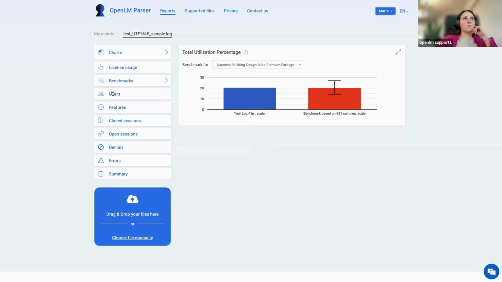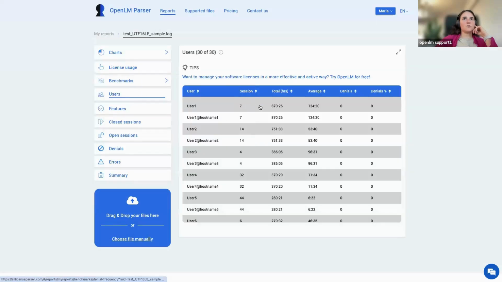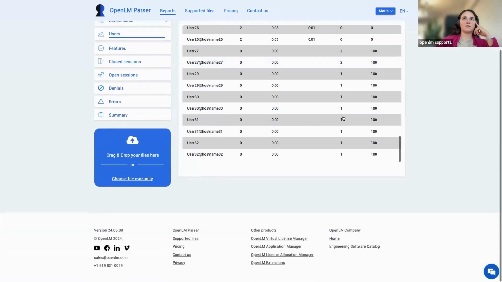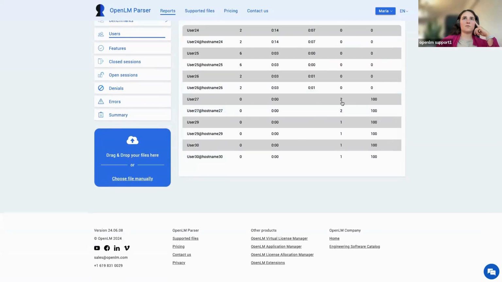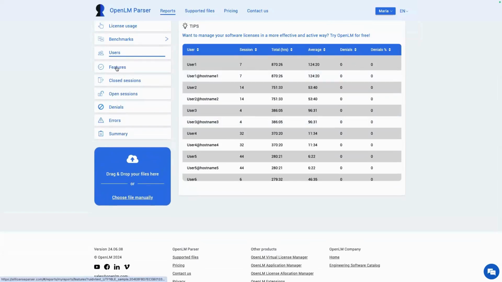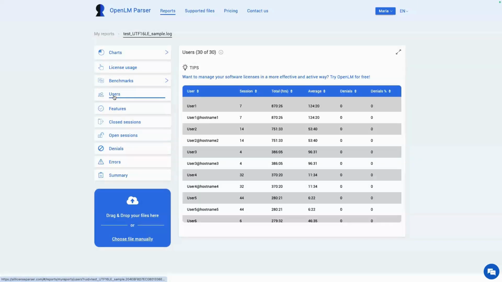Okay. So we can switch to the users. We have here a chart with the users. We can see how many user sessions there have been according to the log, the time stamp. We can see the total hours, the average session length, how many denials. I can see here in the end that some people got denied. For example, user 27 got 2 denials. Okay. Average also is in hours.